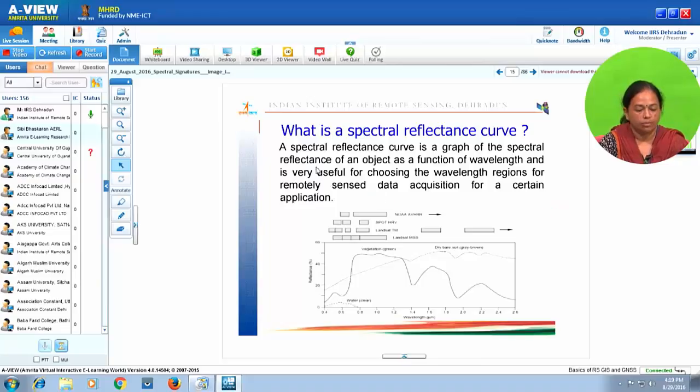Now to do this, one plots something which we call a spectral reflectance curve. A spectral reflectance curve is a graph of the spectral reflectance of the object as a function of its wavelength. So here if you see in the figure, wavelengths are plotted on one axis and the percentage of reflectance in that wavelength is plotted on the other axis, right. So the spectral reflectance curve is a graph, as I said, of spectral reflectance of the object as a function of the wavelength, and this is useful for choosing the wavelength regions for remotely sensed data acquisition for a particular application.